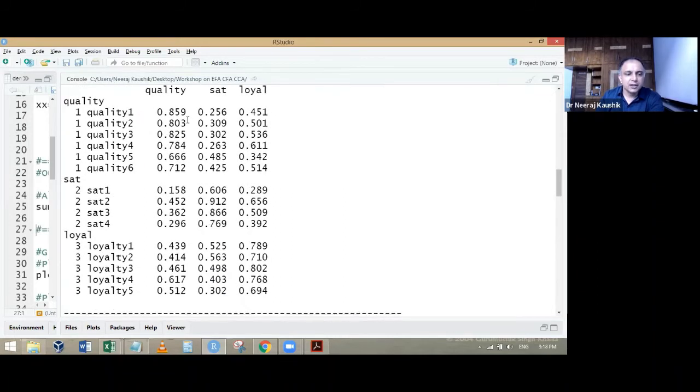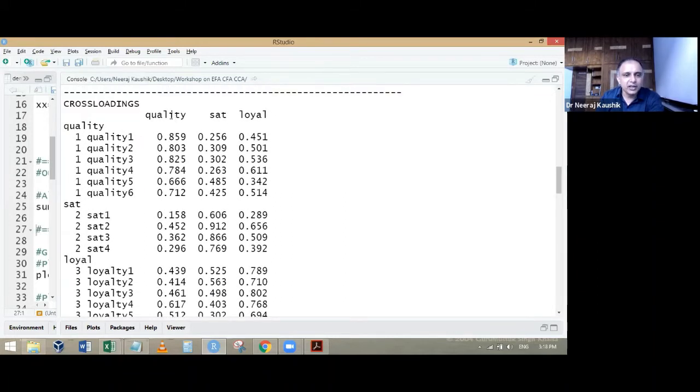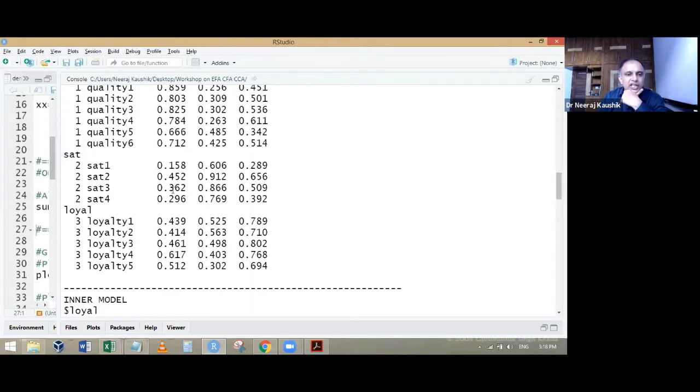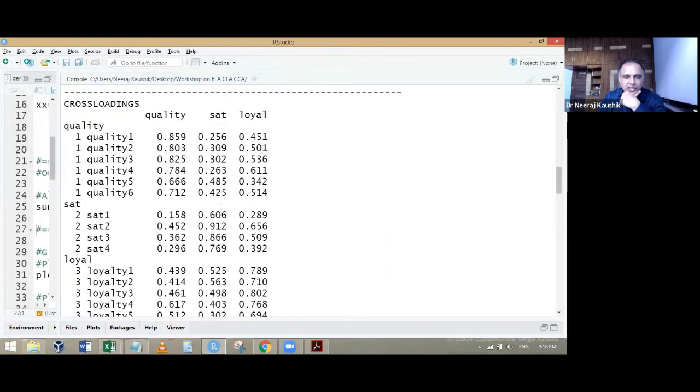Cross-loading. It says, look at it. Quality is there in quality, also satisfaction. The rule is, if you are naming it as quality, it should be highest in its own and lowest in the others. That's okay. I think in all of them they are okay. Satisfaction is highest loaded in satisfaction, others it's low, loyalty is highest in this. So this will give you an idea of cross-loading.